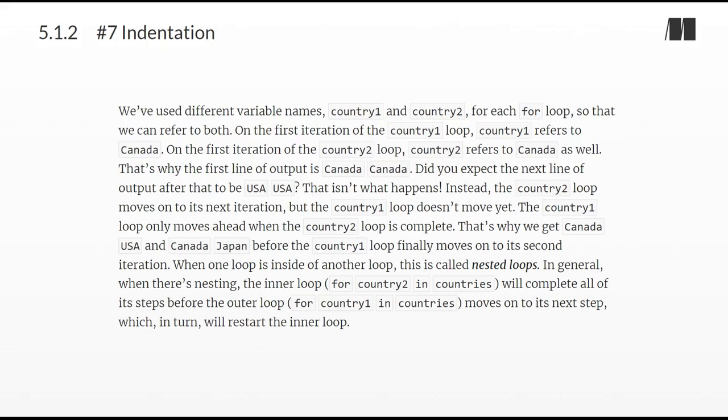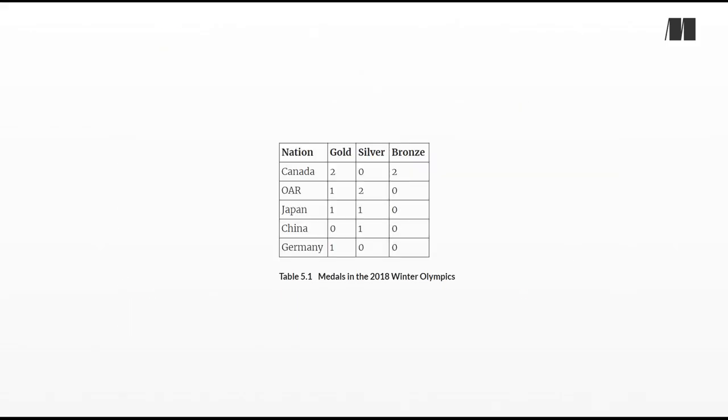If you see a loop nested inside another loop, chances are good that the loops are being used to process two-dimensional data. Two-dimensional data is organized into rows and columns of the kind you might see in a table, for example, Table 5.1.